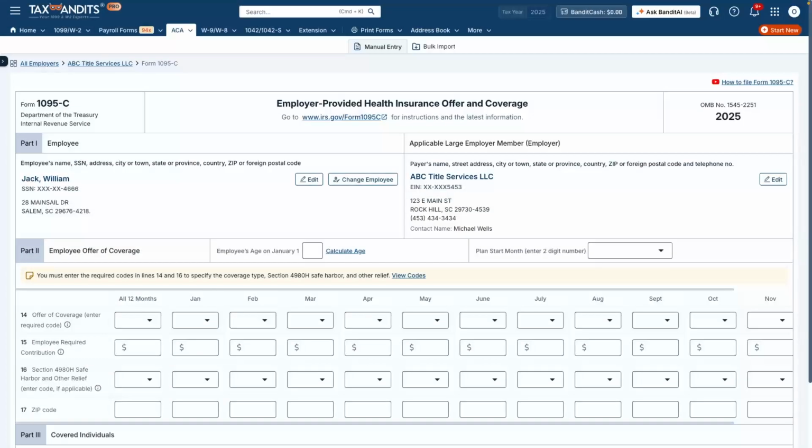Accuracy in this section is critical, as the IRS uses this information to match the form to the employee's individual tax return. Part 2 is the core reporting section of Form 1095-C. It details the coverage offered, the employee's required contribution, and any applicable safe harbor or relief codes. Information is generally reported on a monthly basis, although consistent full-year information may be entered using the All 12 Months column.